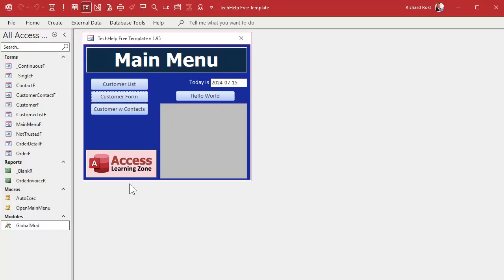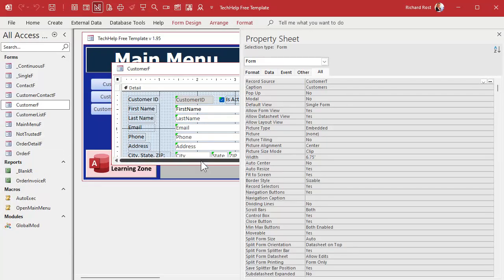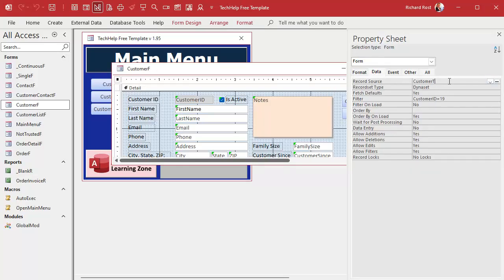Now we're going to go over to our customer form. This is the one we're trying to open, in design view. Right now it's bound to a table that doesn't exist, so you're going to see all these little green dots because it says it can't find this stuff. So go to the form properties, go to data, find customer T, and just delete it. This is now an unbound form.